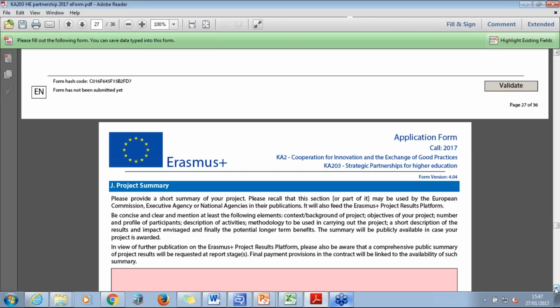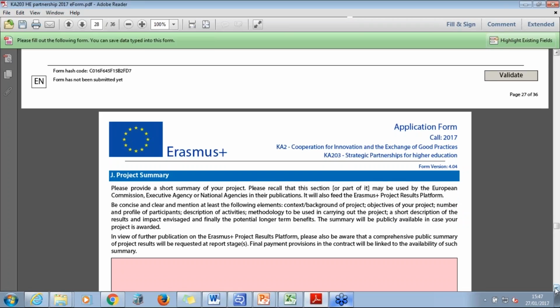Okay, the next section is section J, which is your project summary, and here your organisation must provide a well-written, comprehensive summary of your project within the application. Project summaries must be written in plain, clear English and be free from jargon. This is of particular importance as it provides a description of the project to the general public and may be used in European Commission or national agency documents. The summary will also be included on the Erasmus Plus project results platform.